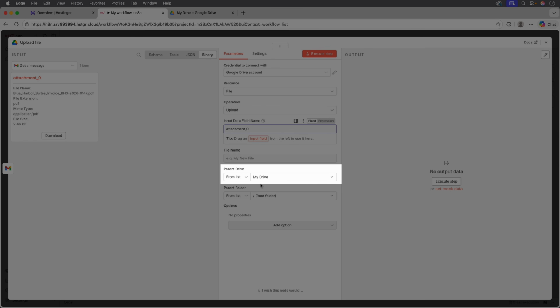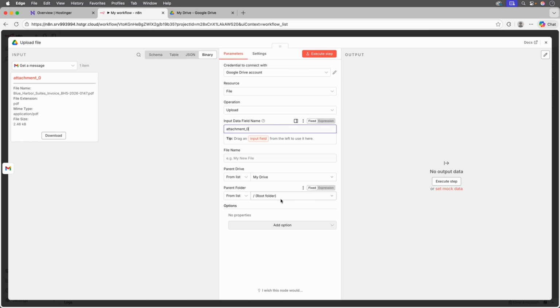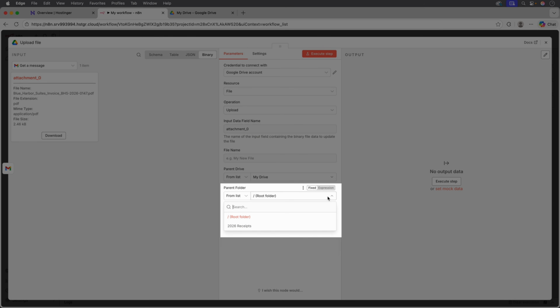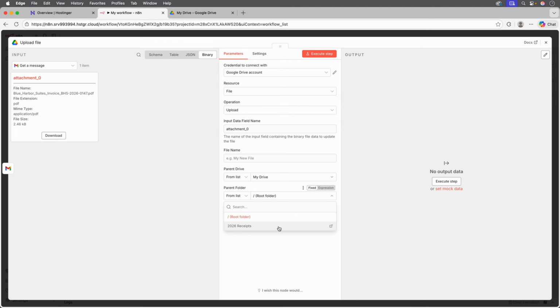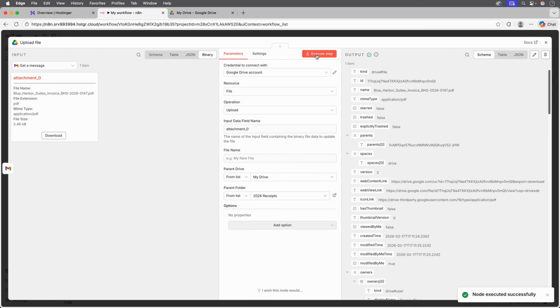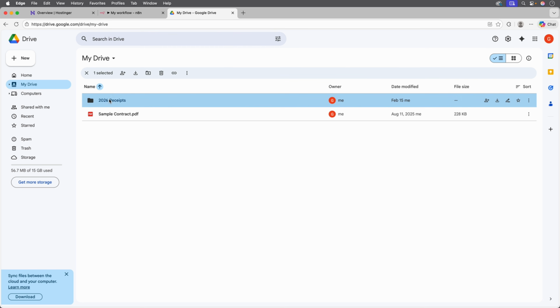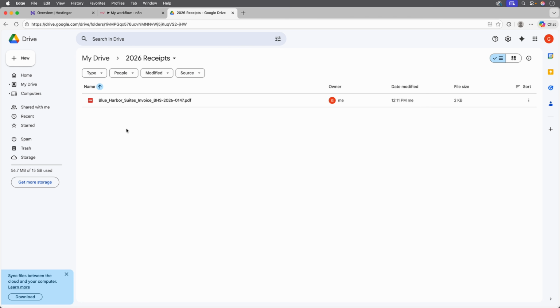All right, next we need to tell Google Drive where to save the file. Under Parent Drive, I'll leave the menu set to My Drive, which is the main Google Drive folder. Under Parent Folder, I'll click the menu, and here I'll find a folder called 2026 Receipts that I previously created in my Google Drive. All right, and now I'll click Execute Step. And again, if everything is configured correctly, I won't see any error messages. And now if I go to my Google Drive and I look in my 2026 Receipts folder, there's the receipt from the email. So this node is now working, which means our entire workflow should now be working.